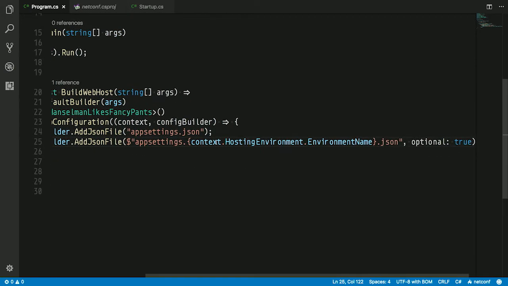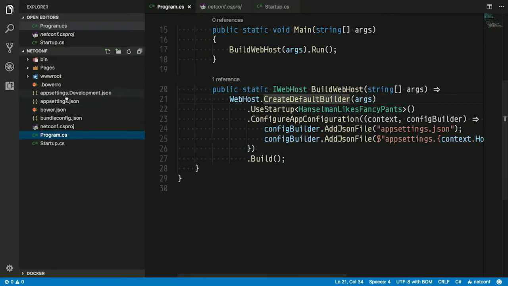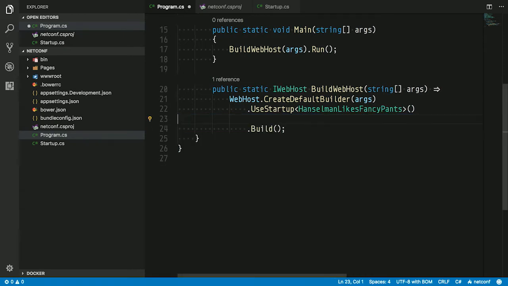This is roughly what the CreateDefaultBuilder method does for you, which means if you created appsettings.Bar.json, and then you set your environment to Bar, it would get loaded when you're in the Bar environment, right? That's scaffolded up for you in the CreateDefaultBuilder method. Okay? Hopefully that all makes sense.